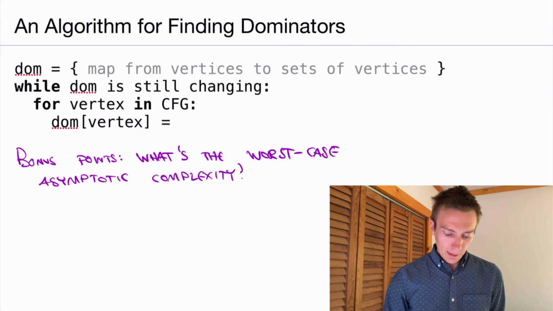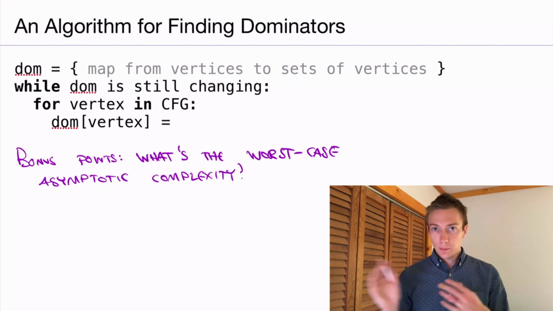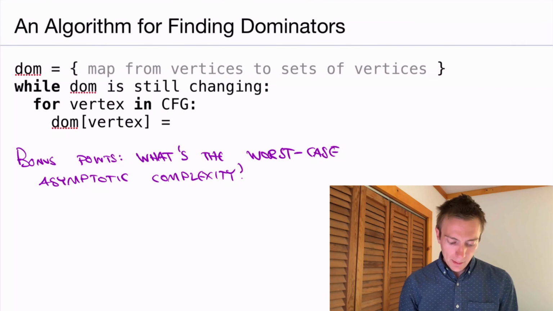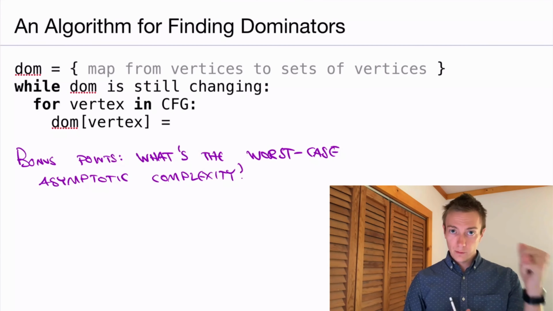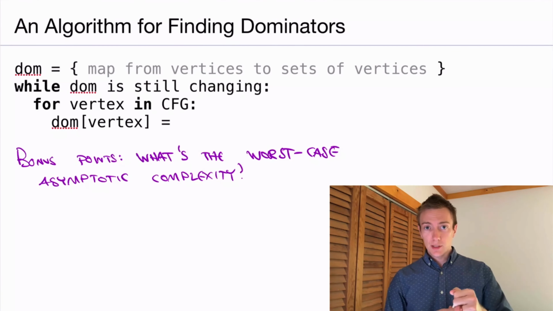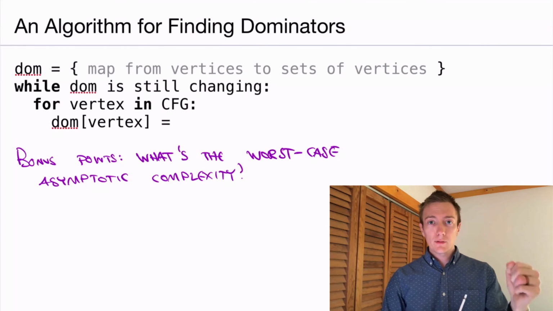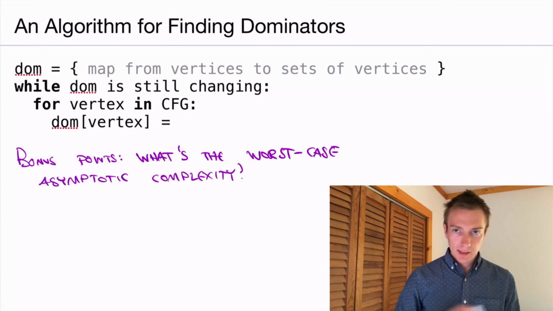The algorithm that I'm going to lead you to is one that, unsurprisingly, like so many other algorithms in this class, does a sort of iterate-to-convergence thing. That is, loop while something is still changing. We're going to start with an empty map. This dom map is going to map from vertices, that is blocks, to sets of vertices. That is going to keep track of all the dominators of every block. And so when this is finally done, dom of a given vertex in the CFG will contain the set of all the dominators of that vertex.